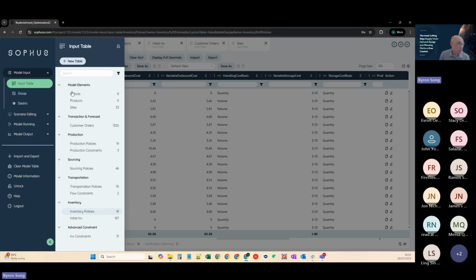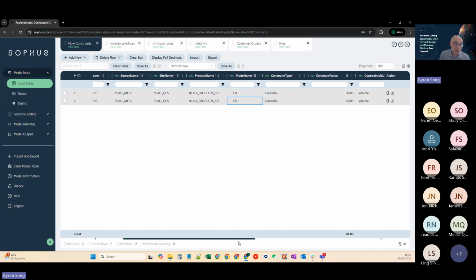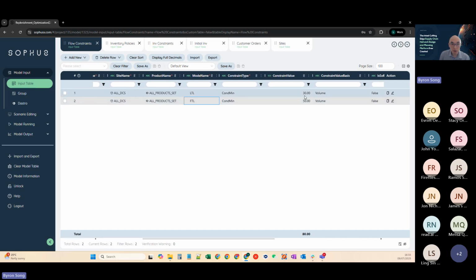And just finally, I want to talk to you about two pieces of constraints that we will be testing later on in scenarios. The first one is about flow constraints. In this model, we have two transportation modes: less than a truckload and full truckload. And in each of these two modes, we want to test a conditional minimum flow constraint.